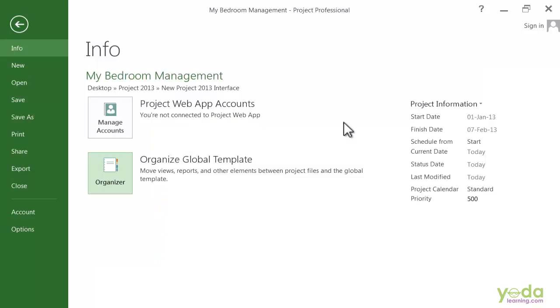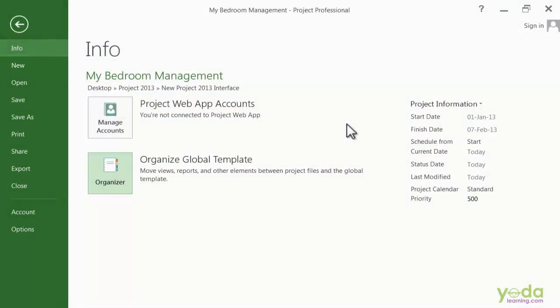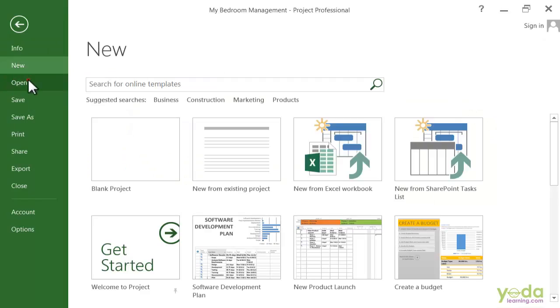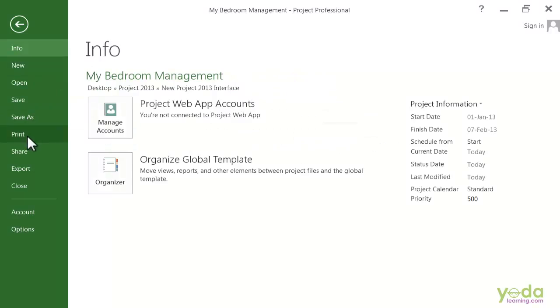The new command takes you to the new page and that gives you a lot of options for creating new files. You can do things like open, save, save as, print, share, export, close. You can manage your accounts. You can work with the options in Project 2013.